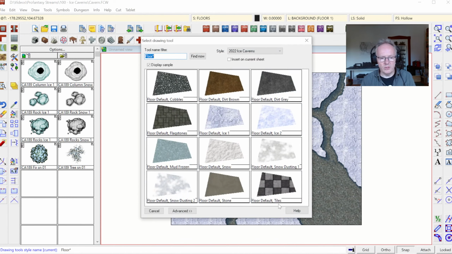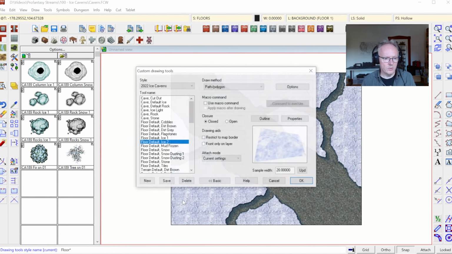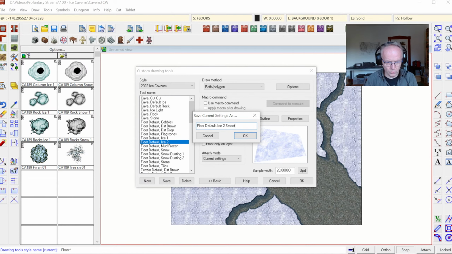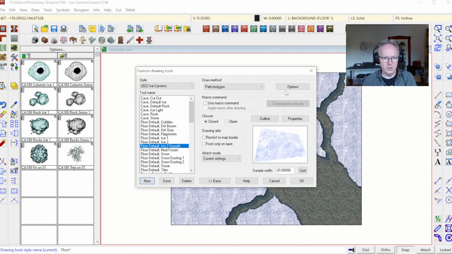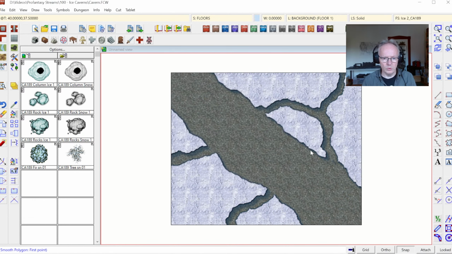The floor tools here are all straight borders, but for that flow I rather want to use some smooth polygons. So what I'm going to do is make a copy of the tool, call it smooth, and just change the option here from straight to smooth. And this way I do have a new tool that immediately gives me a smooth polygon. And I'm going to start down here with the first step.